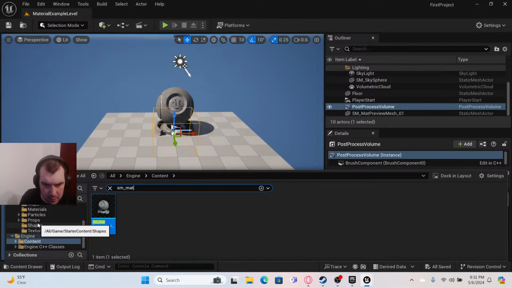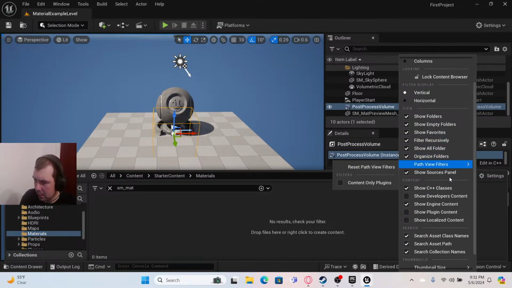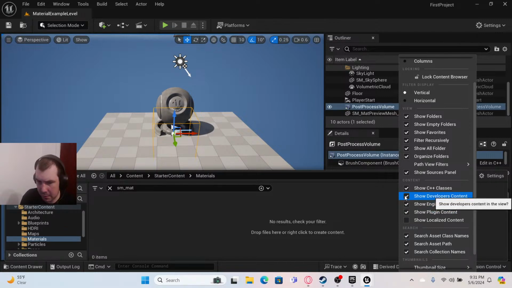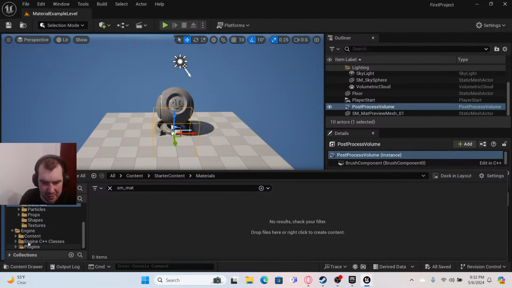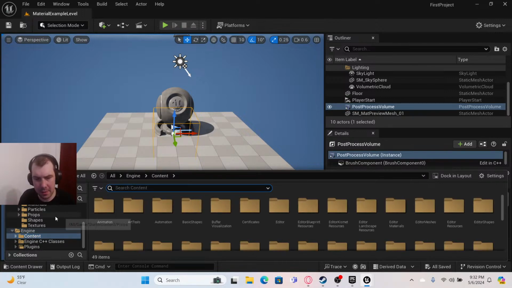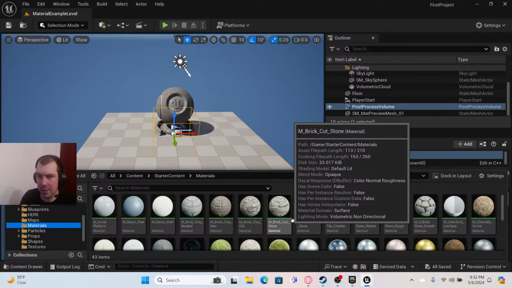So Starter Content, Materials. Uh-oh. Settings. Show plugin content, show engine content, show developers content, show localized content. Just show it all, bro. Show me everything. Oh, is it because I have Matte on that? So if I go back to Materials, oh, that's why. Okay.